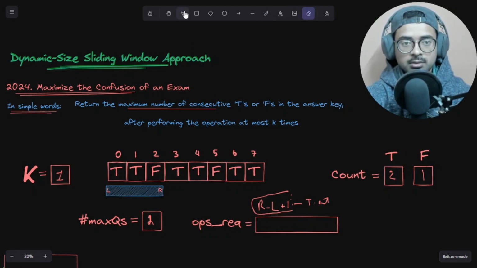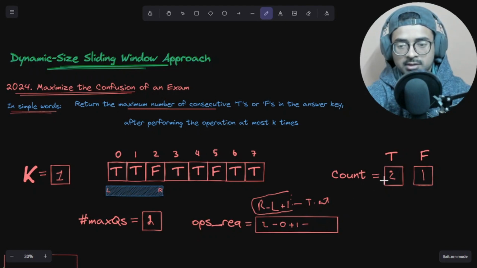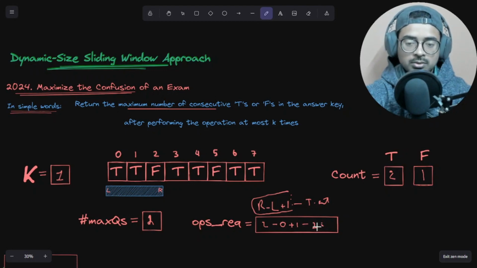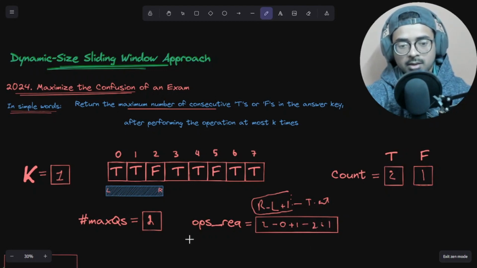So come here, and right is at second index, so 2 minus 0, left is still at 0th index, plus 1, and then minus t's count. Why t's count? Because t is greater than f, so 2. Okay, now what will happen? So 2 minus 0 is 2, plus 1, so 3, and minus 2, so 3 minus 2 is 1. Now operations required is equal to k.